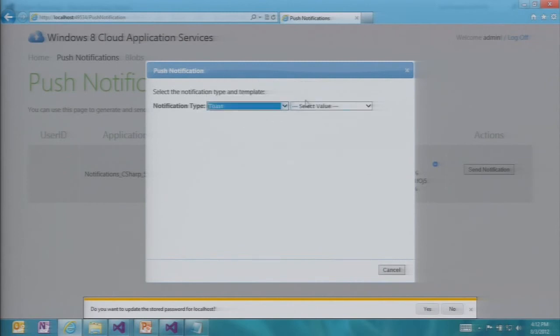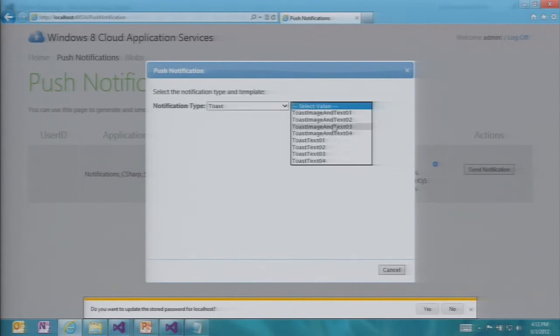So I'm going to use the project here to send a notification. So in this case, let's send a toast. And here you'll see that I've got all the toast templates here. They're built into the project.